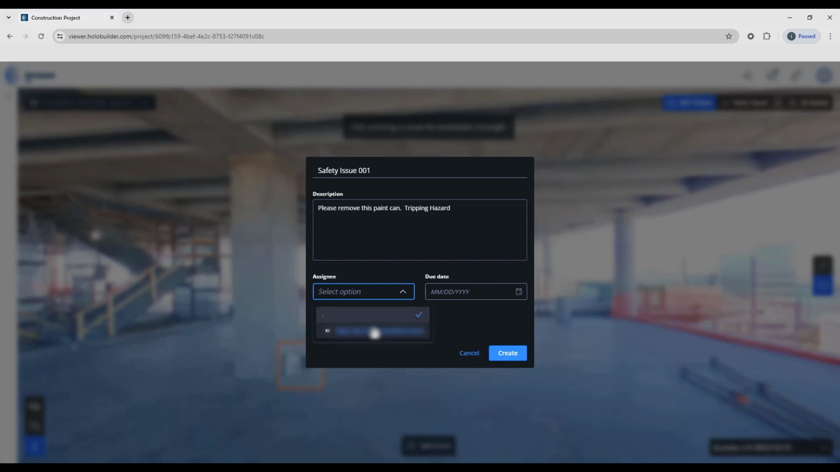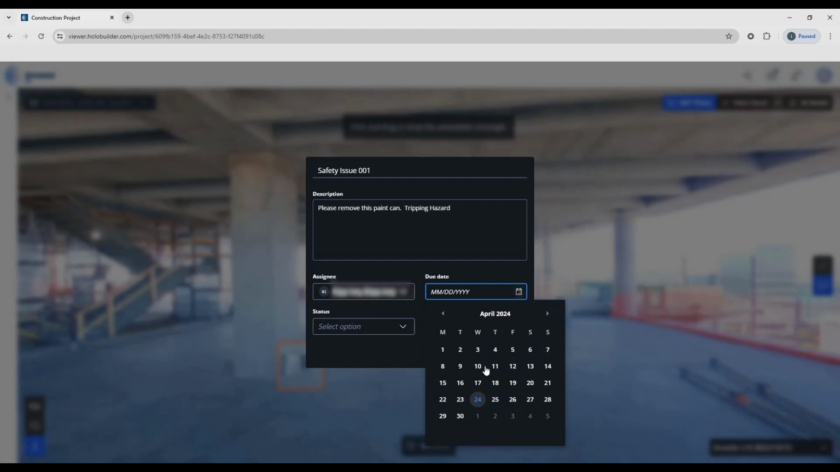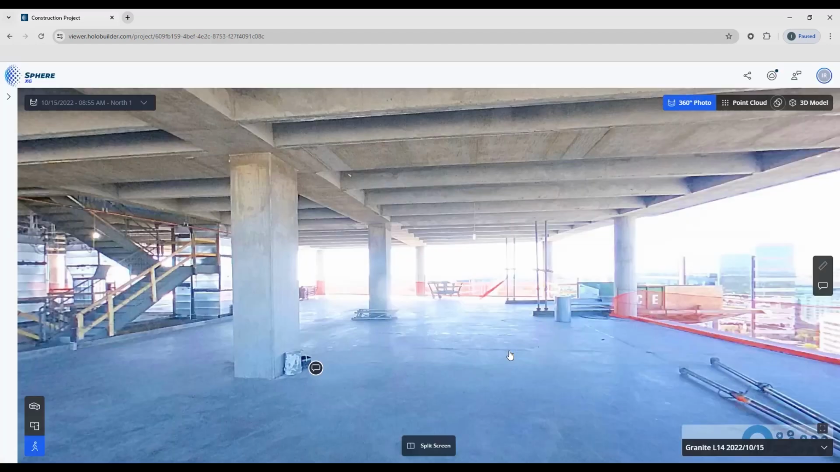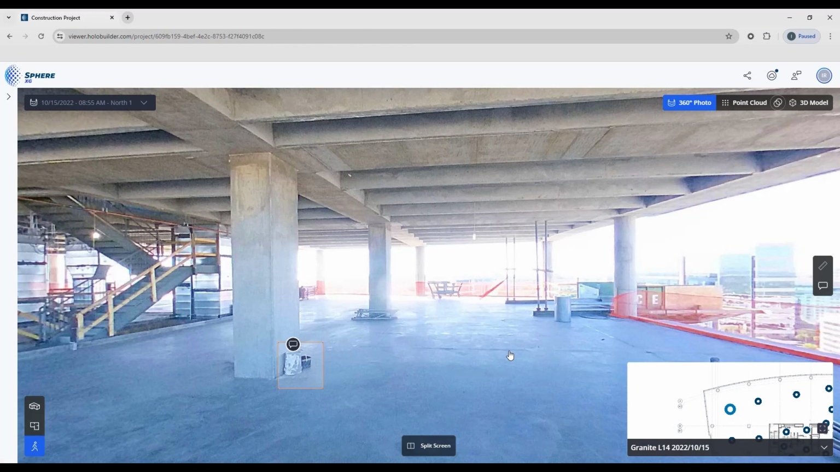If I want to have somebody address this, I can assign this task to somebody. I can assign a due date for this one, and I can assign a status for that one saying that it is open. And now we can see that this is highlighted and we have the annotation.